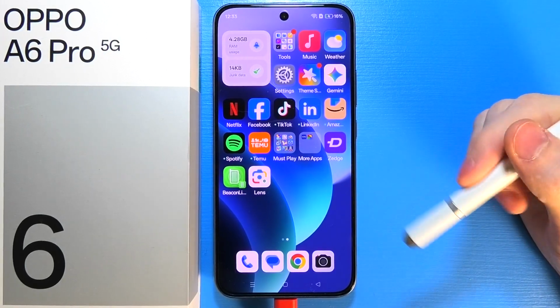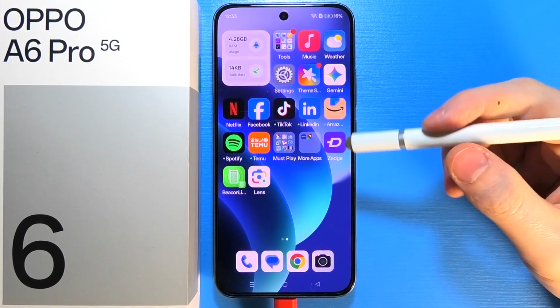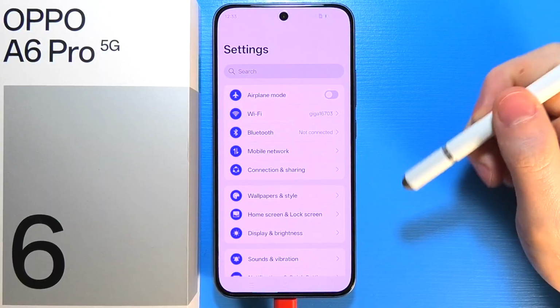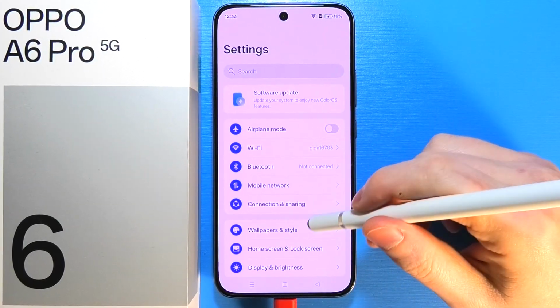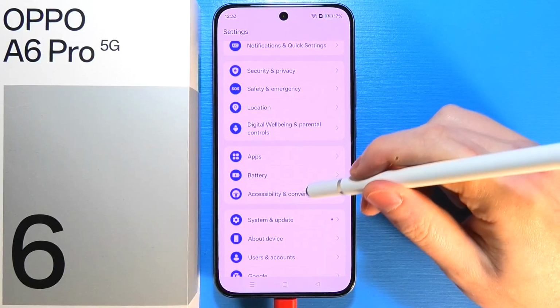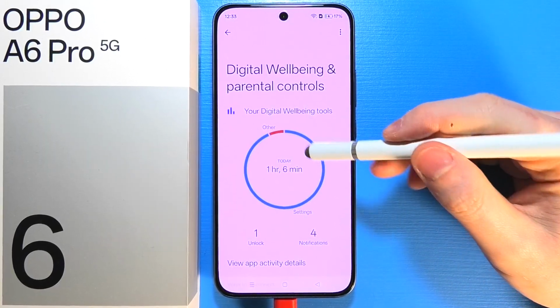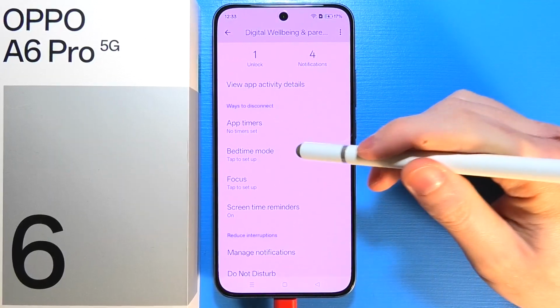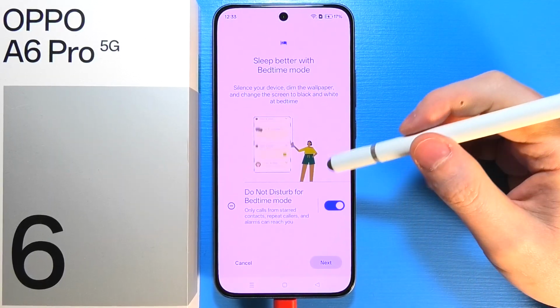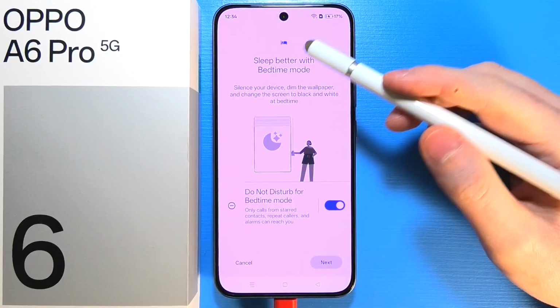To set up bedtime mode on Oppo A6 Pro 5G, first of all we'll need to open settings on our device. Next step is to scroll down, and here we need to find the digital well-being and parental controls. Then scroll down to the bedtime mode, and right here you'll be able to perform the setup.